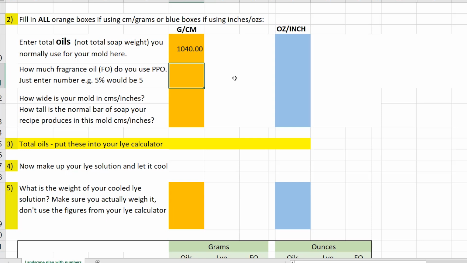Now this is our total oils that we're using, so thinking about how we build our recipe when we put it through our lye calculator. Okay, so the oils, not the total soap. How much fragrance do you normally use? Because this is going to calculate your fragrance oil for you per layer as well. So let's imagine we're going to pop in 5%, so just pop in a little 5 there.